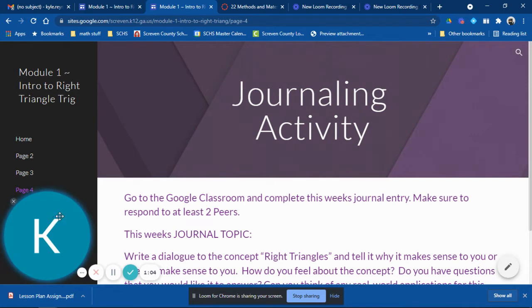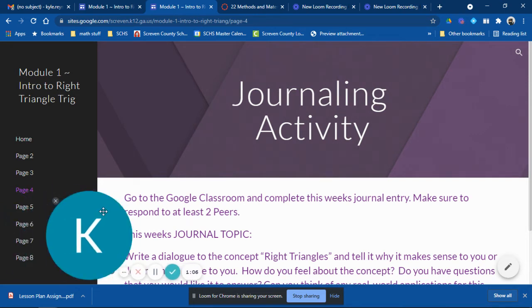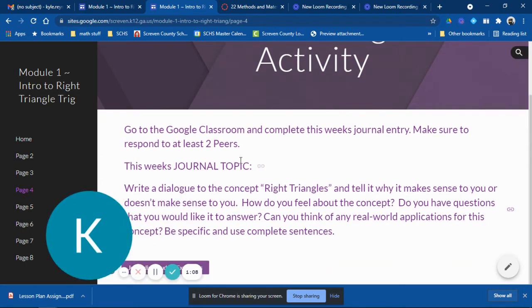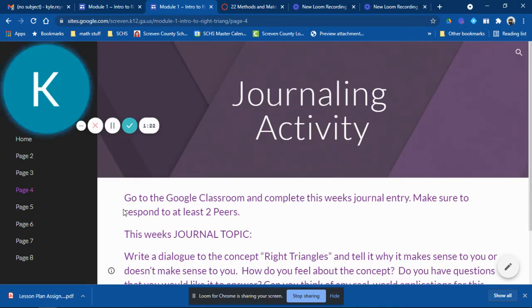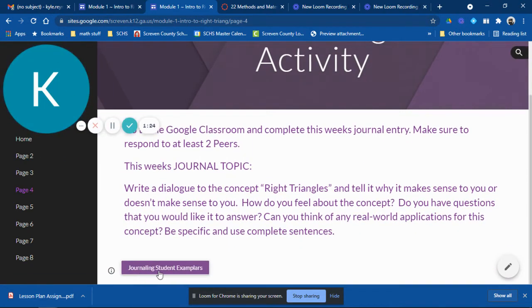You have the journaling activity, which is going to be kind of a big deal. The instructions are right here on this page. It's a normal journal topic like we've done before. You'll have to make sure you respond to your peers and things like that. And then you have an exemplar. You can't see it from my little icon down here, so I'll move it up here. You have a journaling exemplar that you can look at for guidance if you need some help with that.